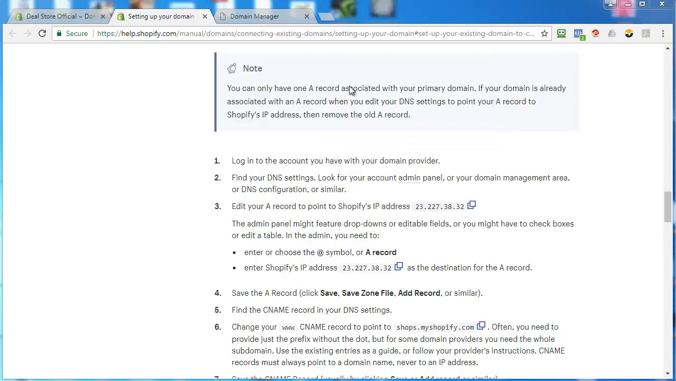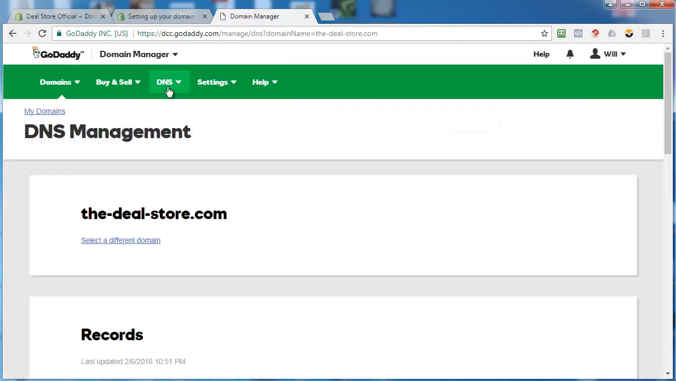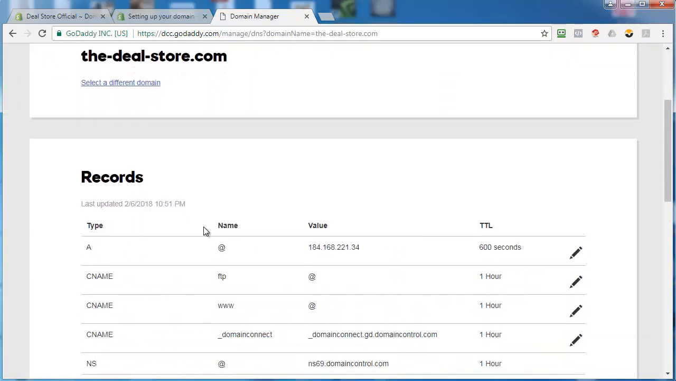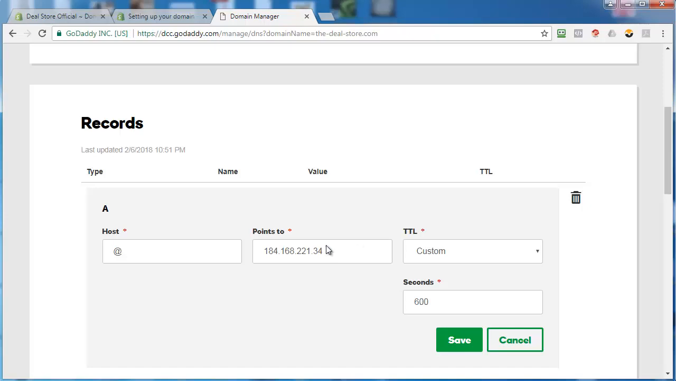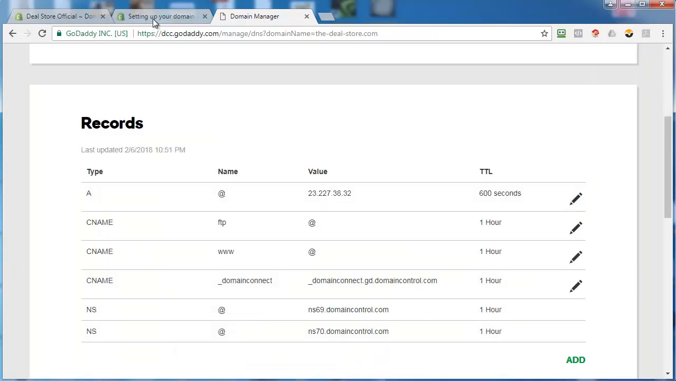Okay, so I've logged in another tab here. It says edit your A record to point to Shopify's IP. So you just copy this. And then I'm in GoDaddy in domain DNS management, and then I just found my domain. So here's the A record they're talking about. You just click edit here. I just want to change that to theirs. Click save. That's step 1.